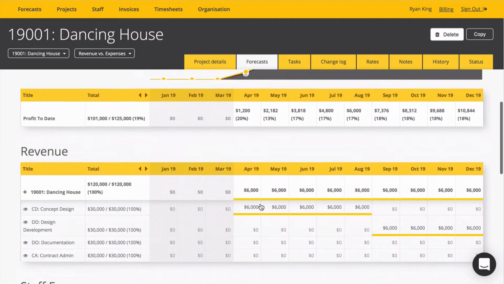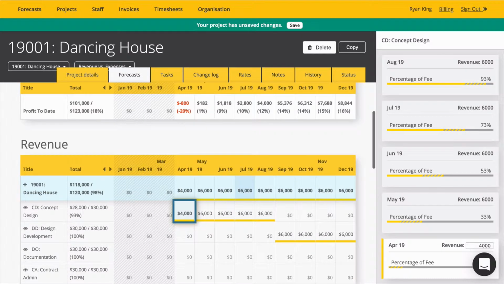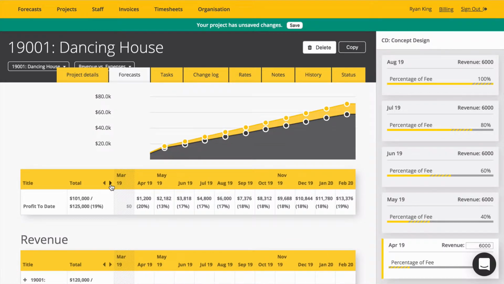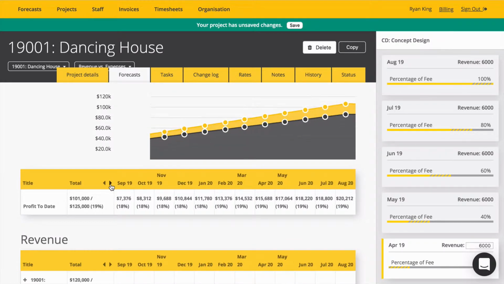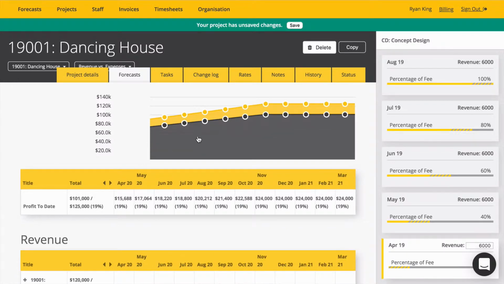You can click on any one of these cells and edit the value, so we can do 4,000 here. It's going to show us that we're only billing 93% of our agreed fee now. So we'll go ahead and change that back to 6,000. We can navigate through the project using the arrow keys here, so we'll eventually get towards the end of the project and we'll see it level off where there's no more cumulative change in the projects.